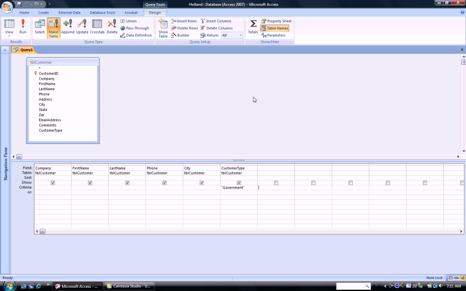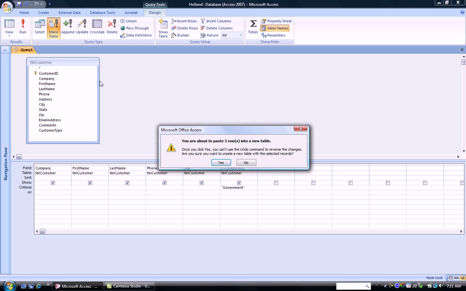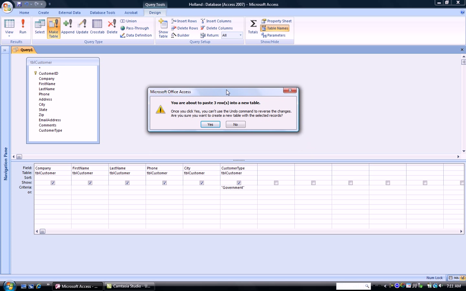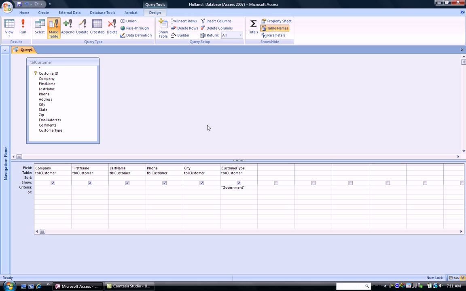Here you have to remember the step that you actually have to run the query again. It doesn't work. You can't make the table unless you run it. So I'm going to run it, and up comes a message that says, you're about to paste three rows into a new table. Once you click yes, you can't undo it other than erasing the table. So I'm going to click yes.